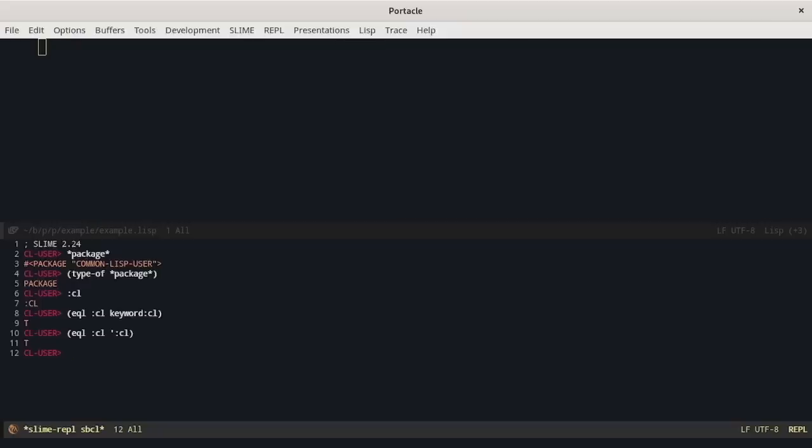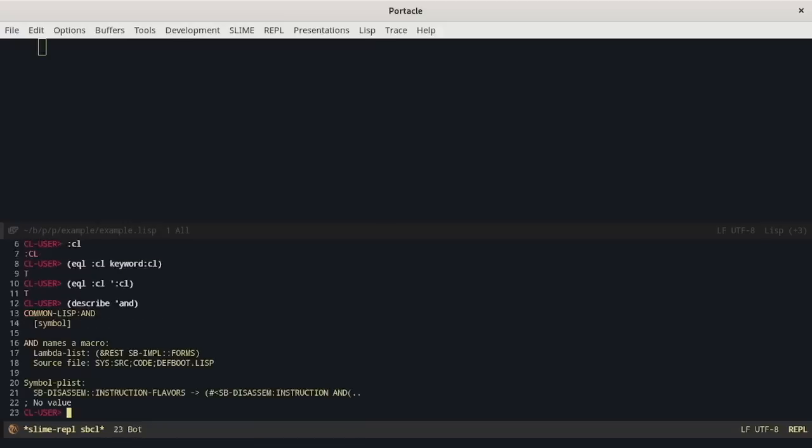For example, we can see that in the current scope, the symbol AND comes from the Common Lisp package and is a macro. The Common Lisp package, or :cl, is the package that contains all the standard functions, macros and symbols.